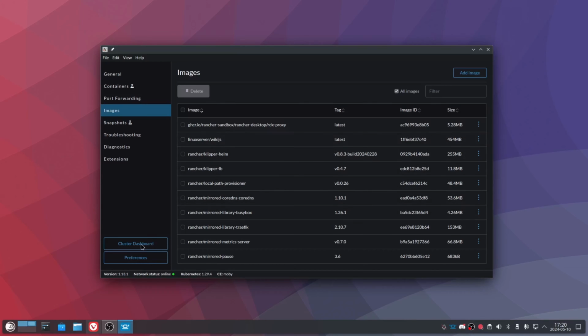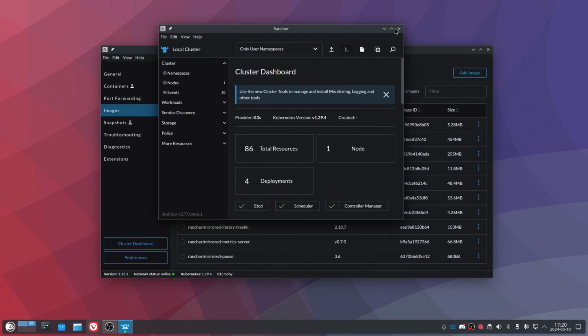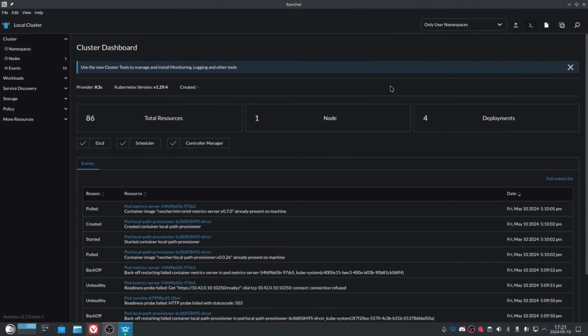So what we're going to do now is click on Cluster Dashboard. Now, when you click on Cluster Dashboard, it's going to open up a new window. And here you have the cluster dashboard. Now, this is kind of like what Rancher looks like. It's not exactly one for one, but this is pretty much what Rancher looks like anyway when you install it on a server. But this is, remember, running locally on your computer. This actually itself is running inside of a container. So this is quite cool. So the first thing we're going to do now is go over to workloads.